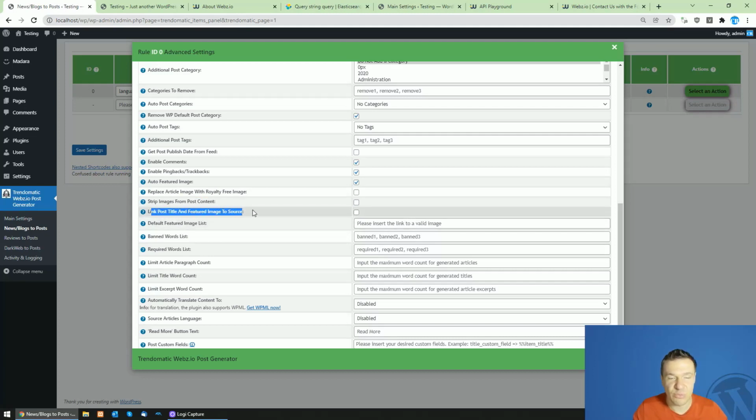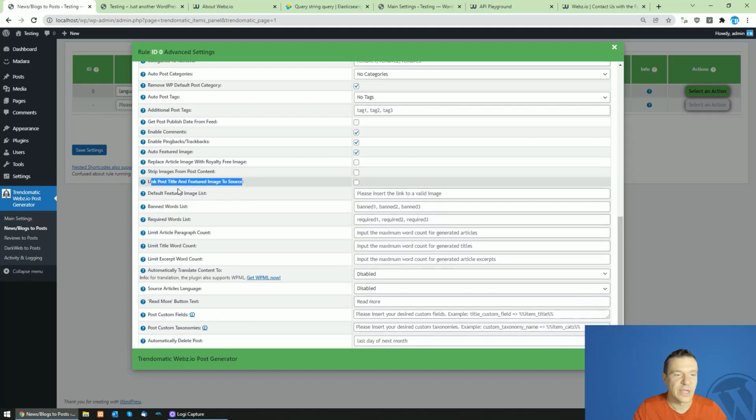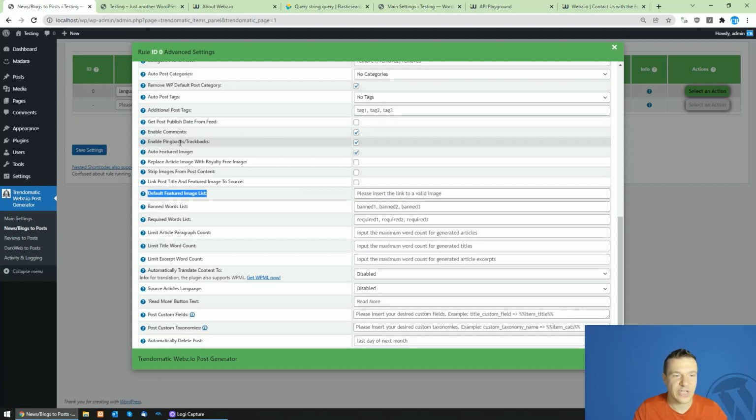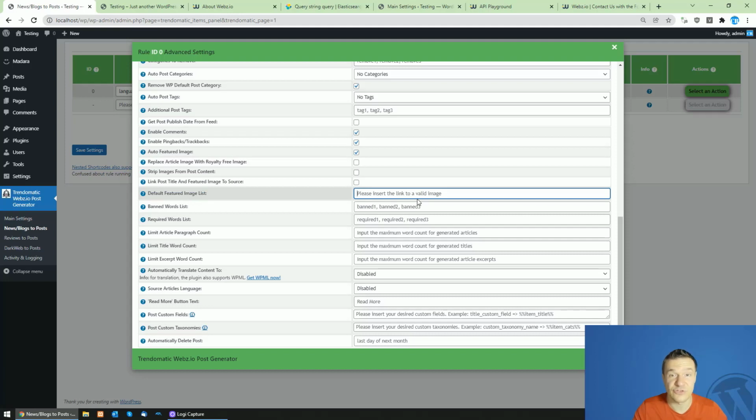So this feature is really nice because you can set up a news curating website. You don't have posts on your local site linking, but the posts from your main page, which are listed on your main page, will link directly to the source if you check this checkbox. Default featured image list, you can set a featured image list which will be used as default images. If you uncheck the auto get featured image checkbox and use static featured image list, then all the posts that are created will get a random image from this list.